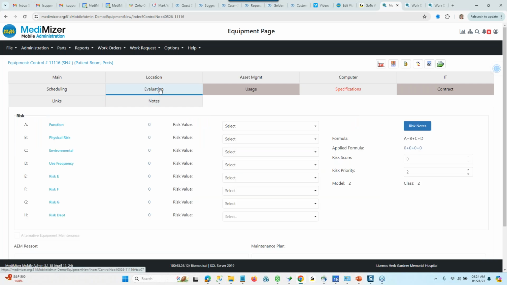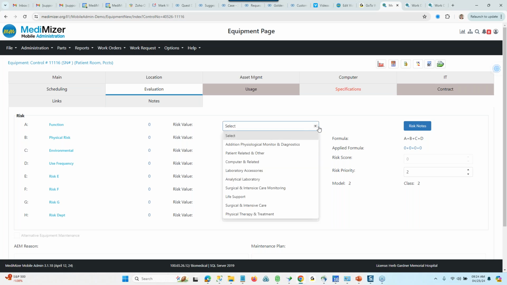The evaluation information, this is risk-based. This is really just for viewing at the individual equipment level. You'd really want to do your risk evaluation at your class and model. But this is where you can set up, it's all user defined, so you can set up and determine if you want to track the function. You can build these pick lists to choose from.